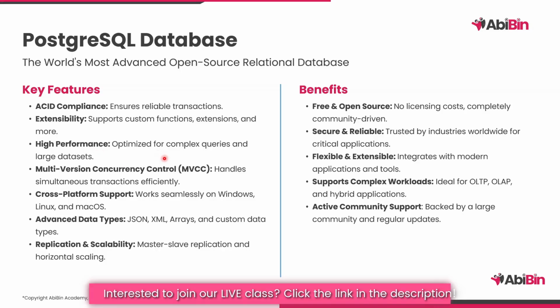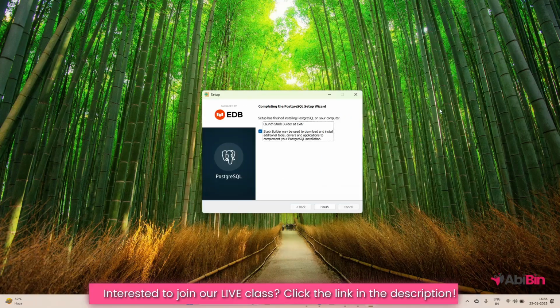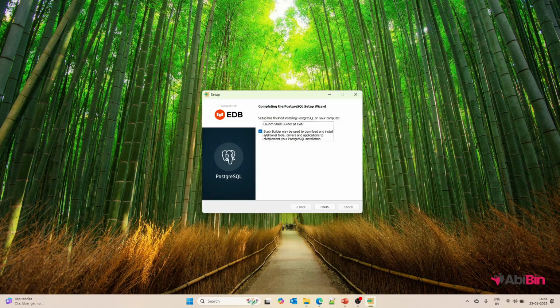Let's go back to the installation. You can see that the installation has been completed. It took almost 7 to 8 minutes to have the installation done. At the end, it is asking for the stack builder to download and install the additional tools and drivers. We'll park it for the time being. We'll see if the server has been installed properly and we are able to run SQL commands. So let's click on finish.